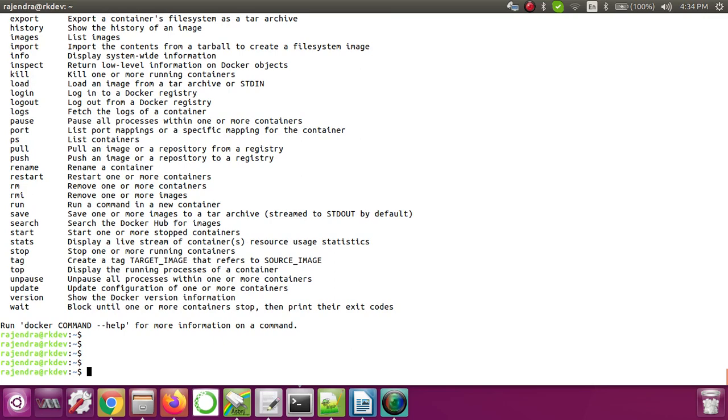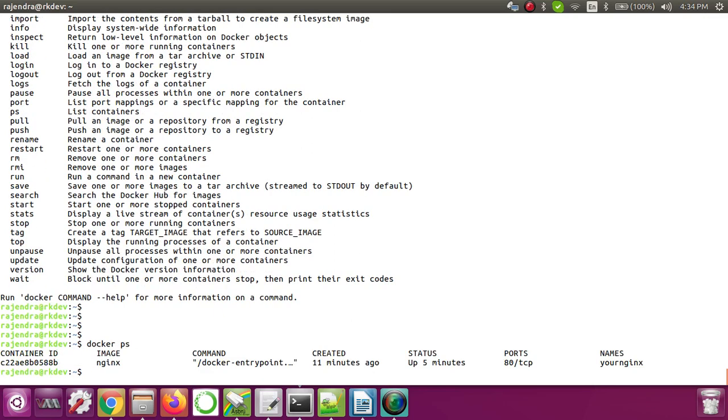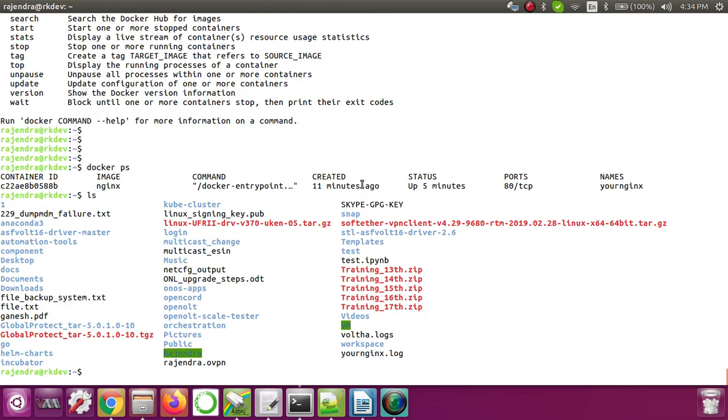So let's see the first container, docker ps. Now let's see what is there in the current directory. I have this rajendra.ovpn, okay, this is the VPN configuration file. Now I want to copy this to the container. So how can I do that? I have the docker cp command. I'll copy rajendra.ovpn. Where I need to copy, it's inside your nginx, okay, this is the nginx name.